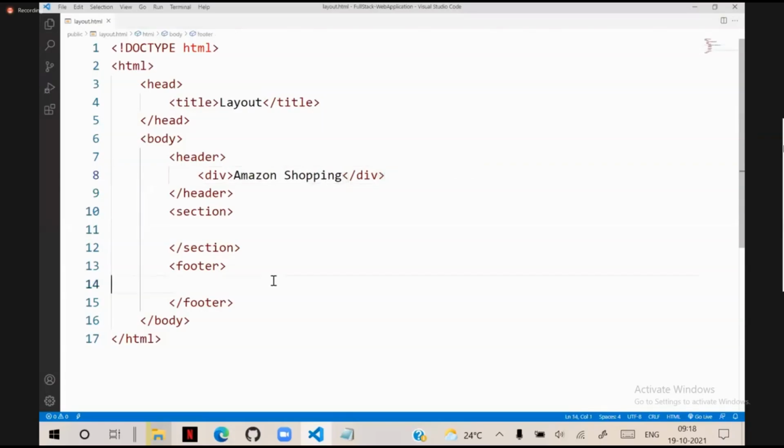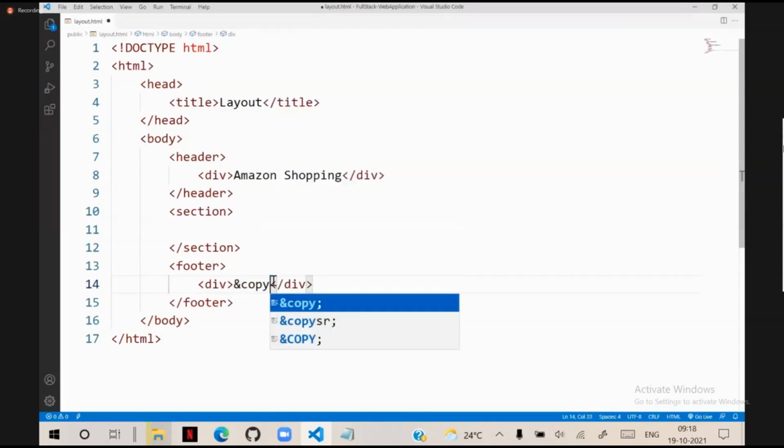Okay. In the footer, I am adding a div. In this, I am writing a simple &copy; entity, ampersand copy semicolon. This is used to put a copyright symbol. It will keep a copyright symbol. And I will write copyright 2021. Okay.